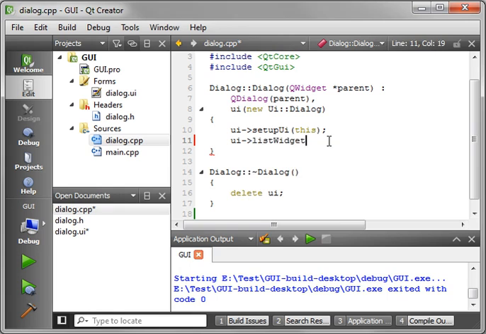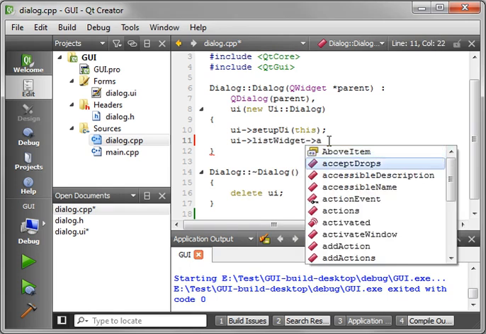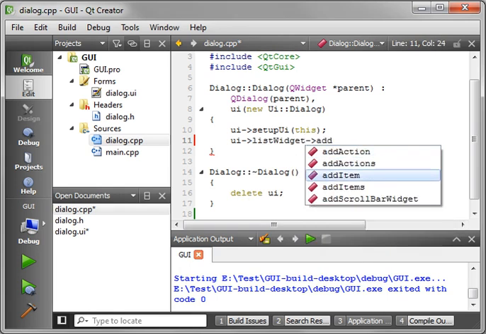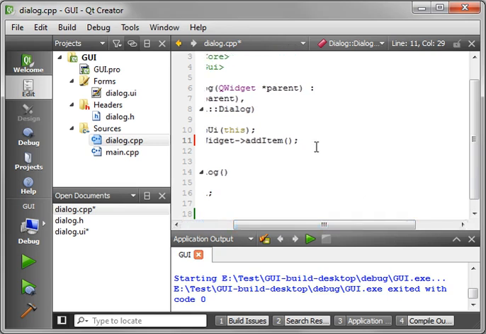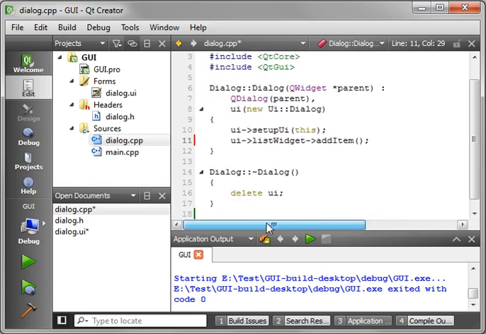let's do ui list widget, and you guessed it, add item. And of course there's add action, add actions, items, etc. When you get the IntelliSense up, it says QListWidgetItem, and it wants a pointer to it. Well, that is a class, and that's actually what goes into the list widget.